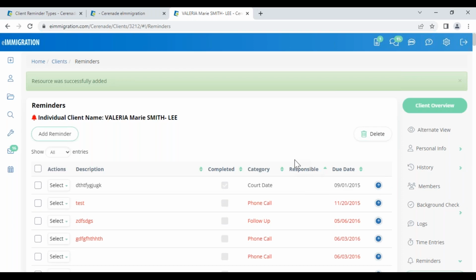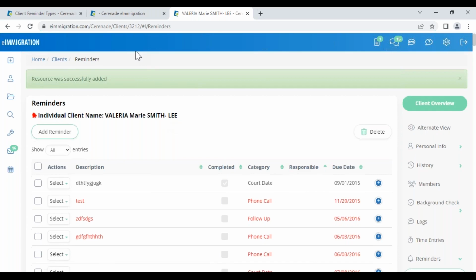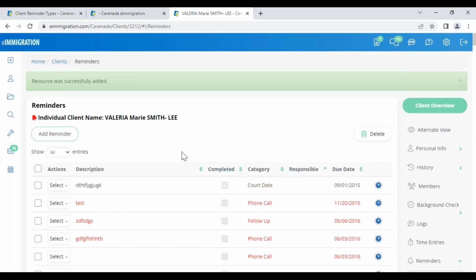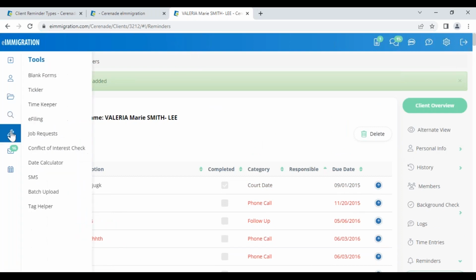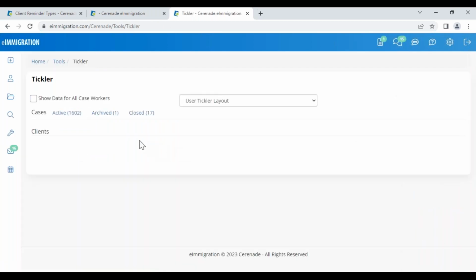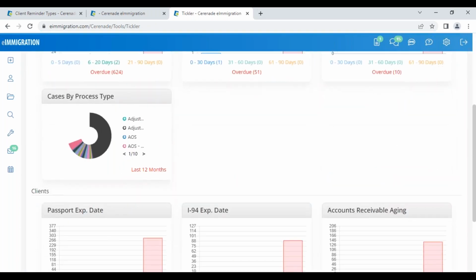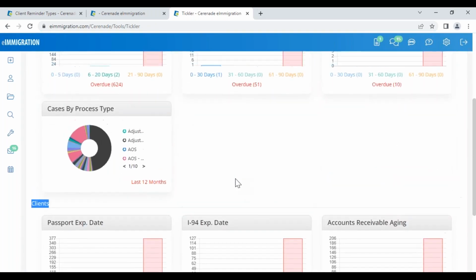We'll see. Okay, so if I create a reminder at the contact level, but I want to see reminders at the case level, actually, let me go to the tickler. I'm going to be showing you the tickler later on, but this is the fastest way if I want to see both. I can click on tools, then go to tickler, and this is where I can see both reminders at the case or at the client level. Client reminders and case reminders.